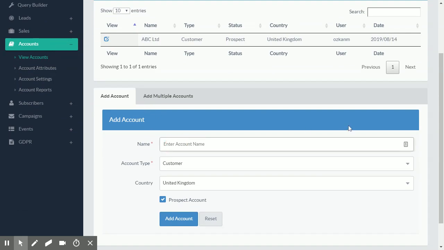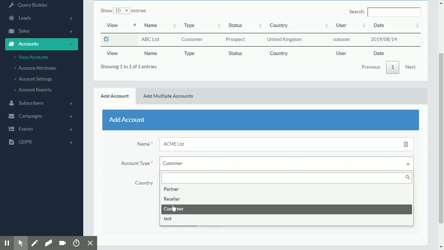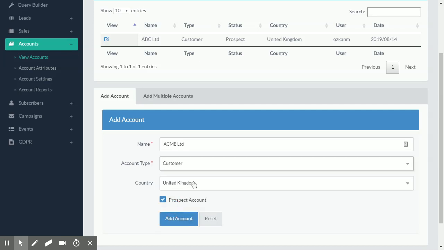I'm just going to create a new account here called Acme Limited. So I just need to enter the account name. I can have different account types. This is just a prospect customer, so I'm going to leave the account type as customer. You can, if you need to, use different account types where you've got different prospecting journeys associated with each account type. But for the purpose of this demo, just to keep it nice and simple, I'm just going to use the standard customer account type.